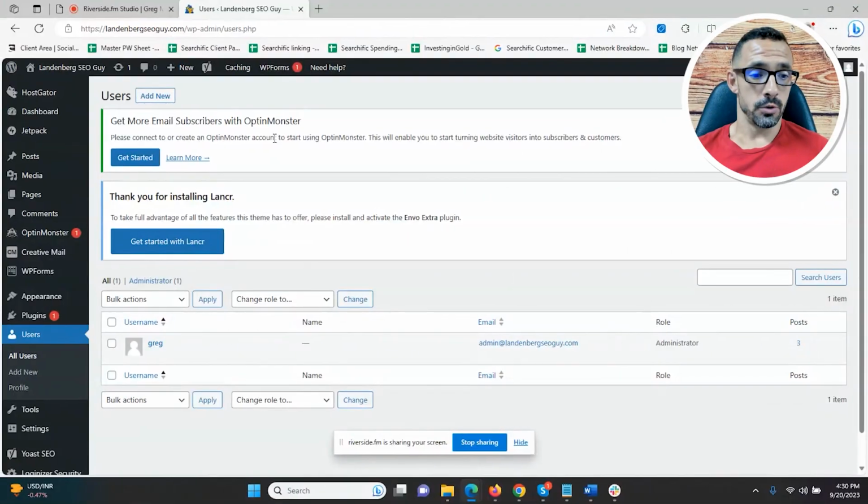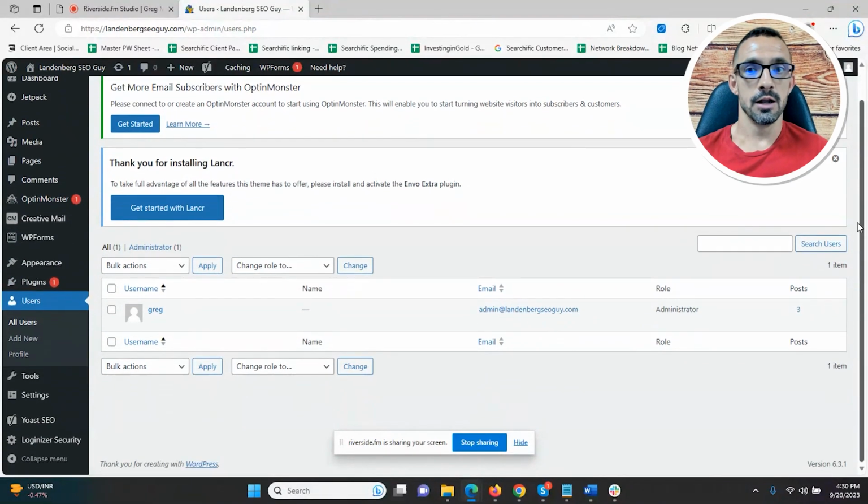All right, so now we're going to talk about managing users. Now, I briefly talked about this in a previous video, but I want to cover it in detail because it can be useful. So if you go to the Users tab here under WordPress, you'll see our current user is just Greg, and that's the initial login we created when we installed WordPress.